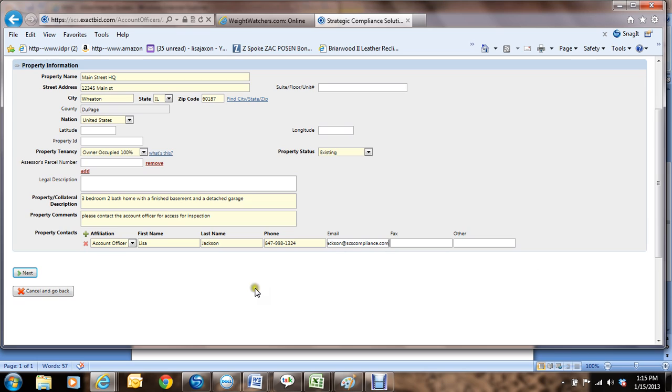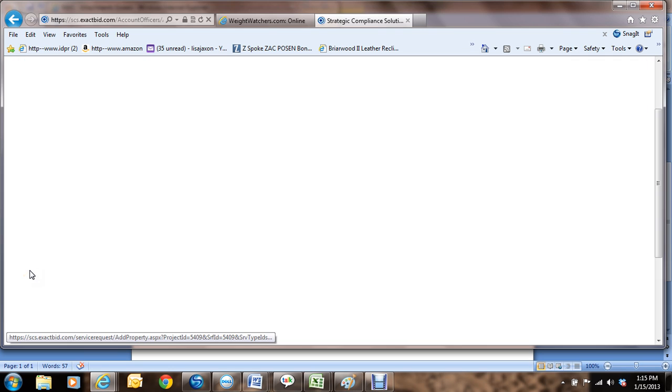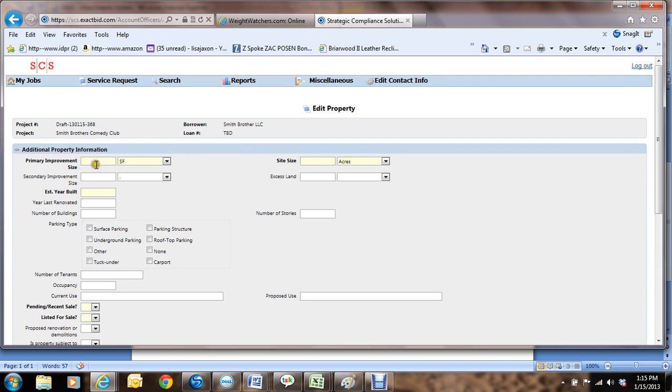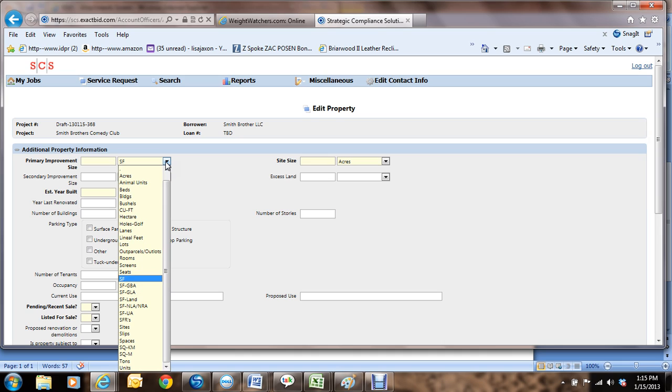Okay, now we're going to hit next, and it's going to go into our next page, which will just be a little bit more additional information about the property itself. Now here it'll give you primary improvement size and the site size. The improvement obviously is the building, and you have several different units of measure here.